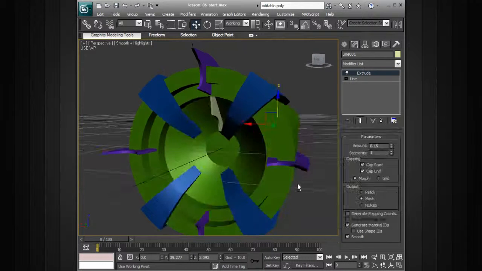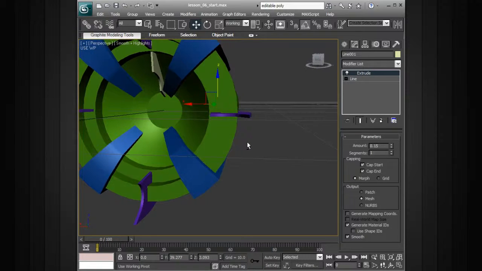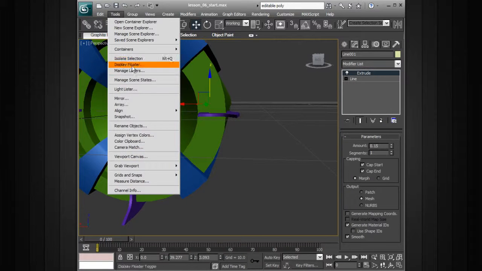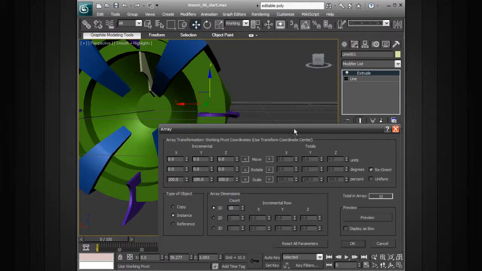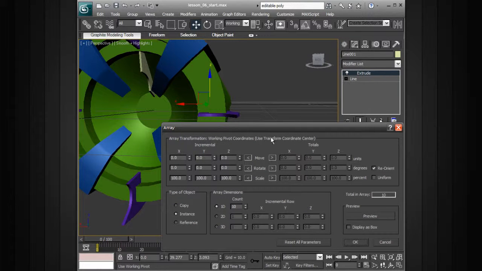Now let me actually cancel out of this and move over so we can see a little more of what's going on here. So again, open up our array. Okay, and so we're using the working pivot, and now we have some sections here. We have incremental transform, so we have move, rotate, we have scale. So we're going to be using the incremental values here. The only one we're really concerned about is the rotation, because we're not going to be moving or scaling them. We're only going to be rotating them, and then also the count.